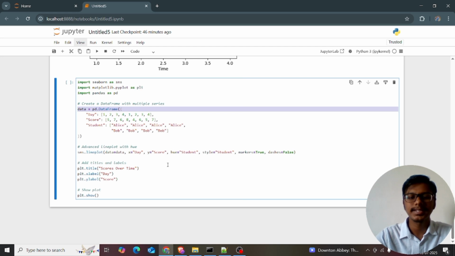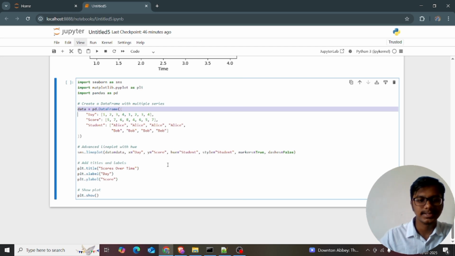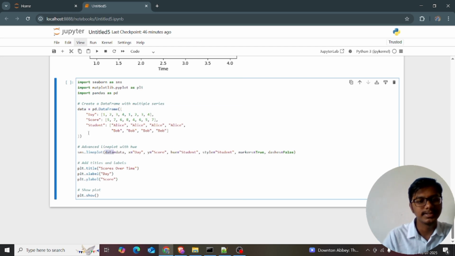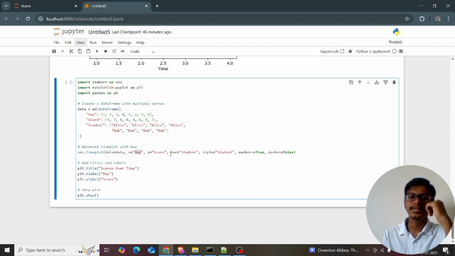And I'm using sns.lineplot. I want to give the data, right? This is the data I'm giving, and in this plot I want the days on the x axis and the scores on the y axis. So I'll explain this code first, and after that I'll explain hue.